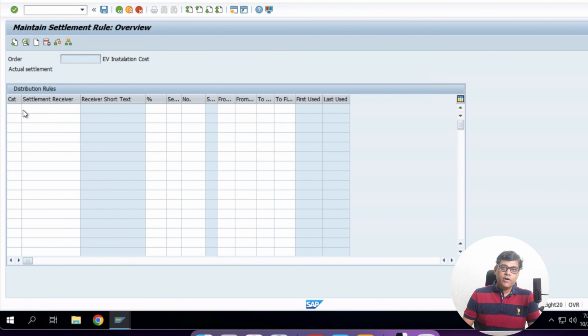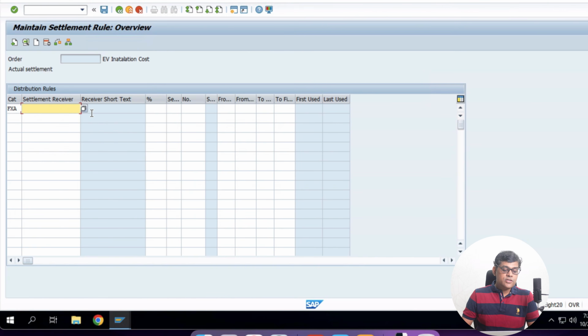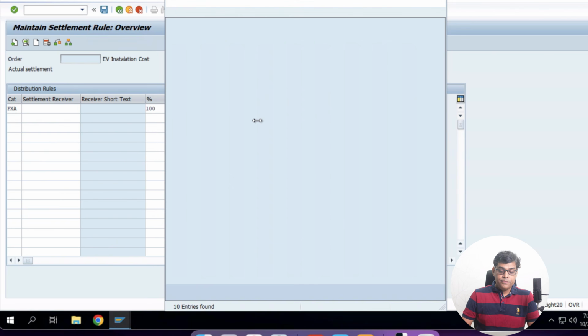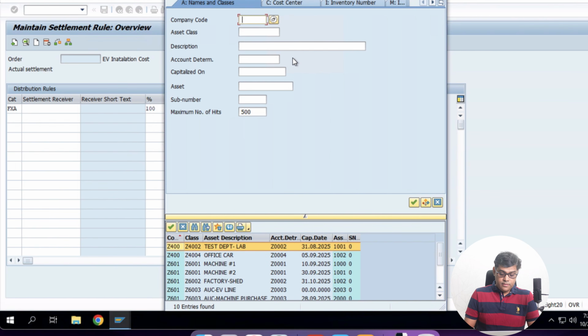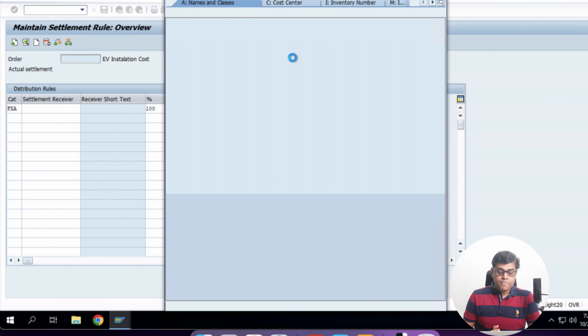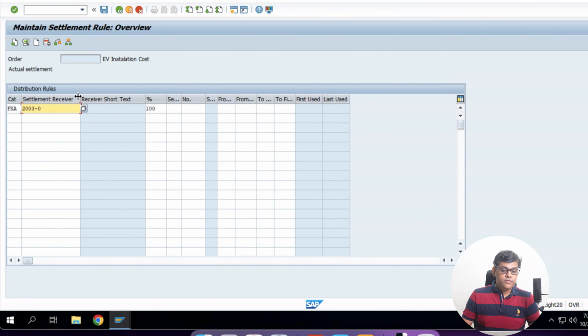And category, so what will be the category? Asset. So receiver will be asset. And which asset? Just now we have created one asset, and how much cost are we going to transfer? 100% cost. So everything we are going to transfer, from normal 50,000 we will transfer to AUC. Select here the asset under construction. A couple of assets are there, and this will be our AUC, asset number 2003.